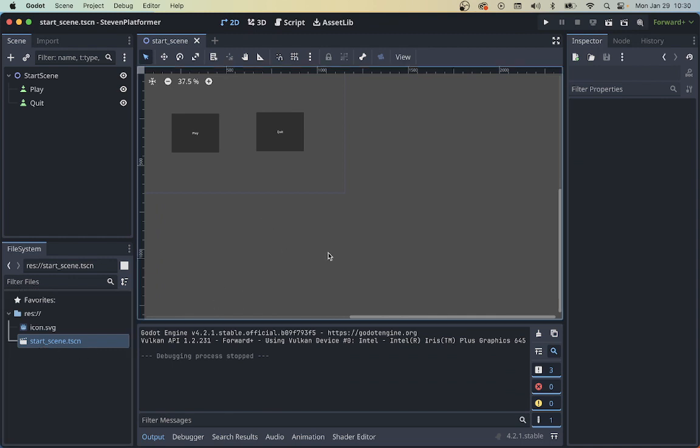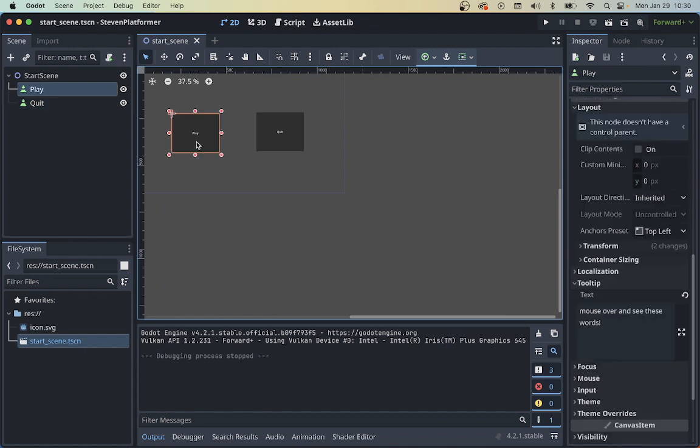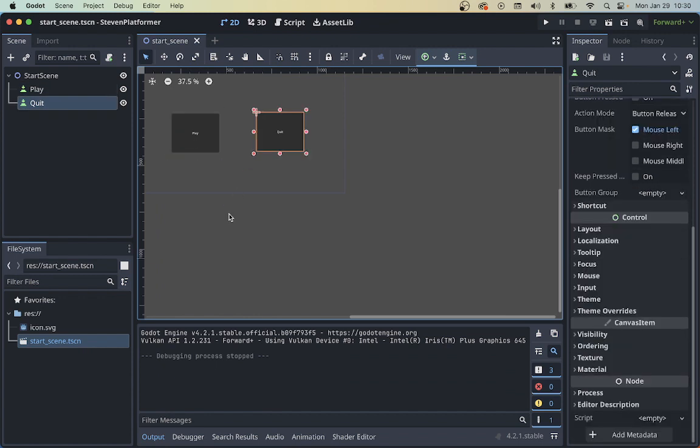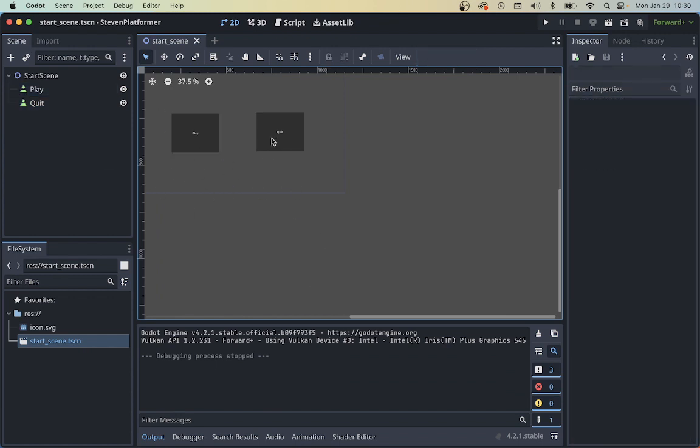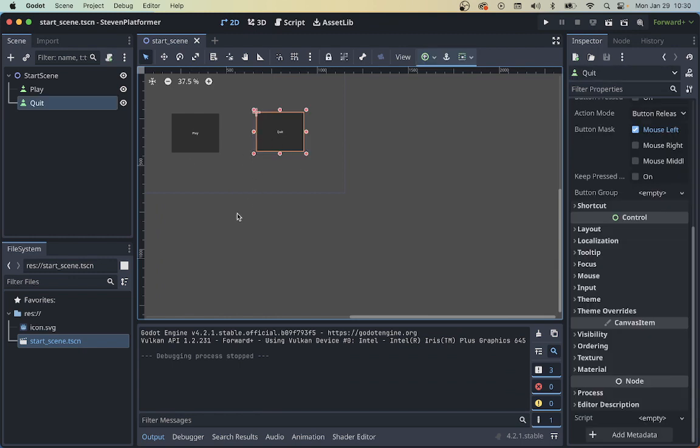So that's neat. I'd like to be able to do things with these buttons. Ideally, if I click on the quit button, it should quit. And if I click on the play button, we should start playing our game. And I'll be honest, the quit button is easier to do, so I'm going to do that one first.